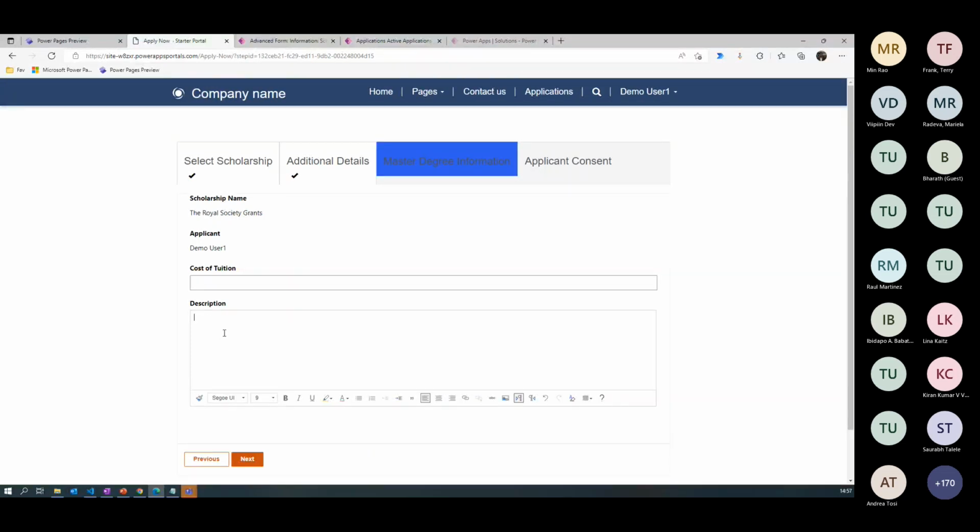So you can see there is a nice rich box. Let's say welcome camp, so you can add all your styling, etc. Just to show you that, yes, it allows basically a rich text box in the portal. And click next.